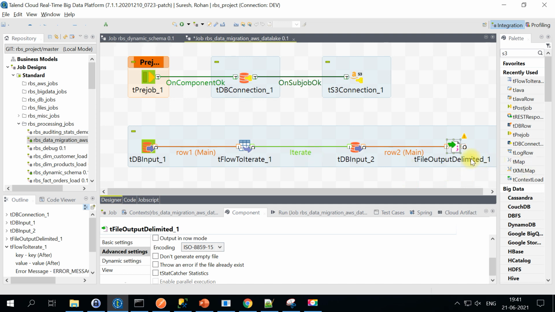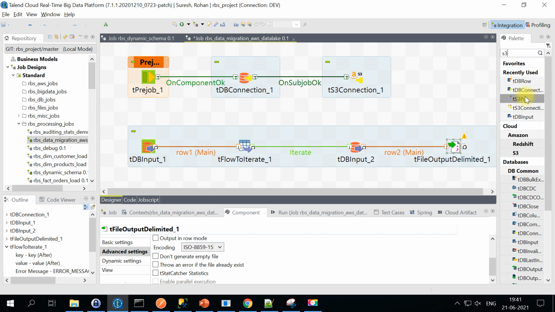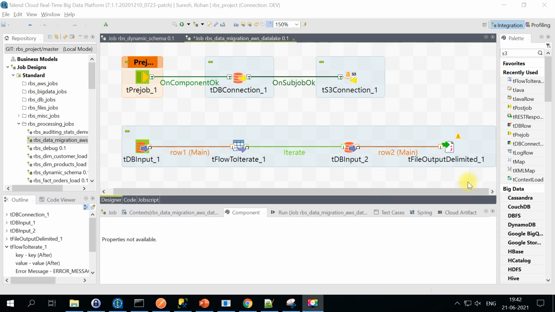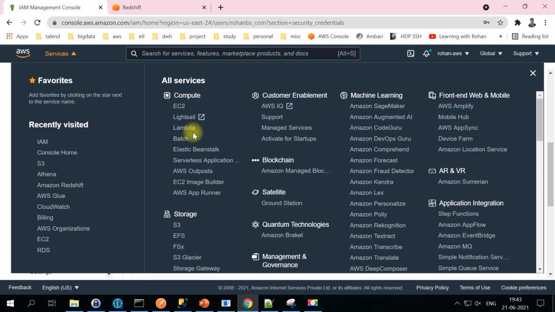All we have to do now is get this data uploaded to S3. That is done using an S3 component called S3Put. Here is that S3Put component. You can just drag and drop it, and then you can start uploading the data. Before we start using S3, let's go to the Amazon console and quickly check the bucket name and folder name.